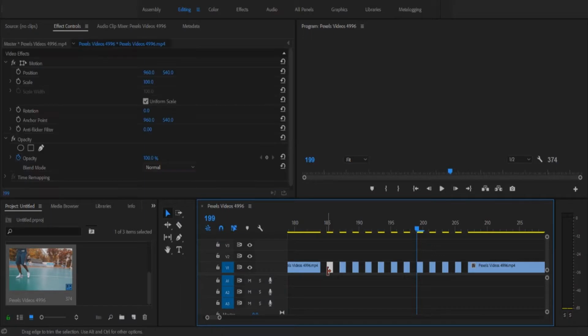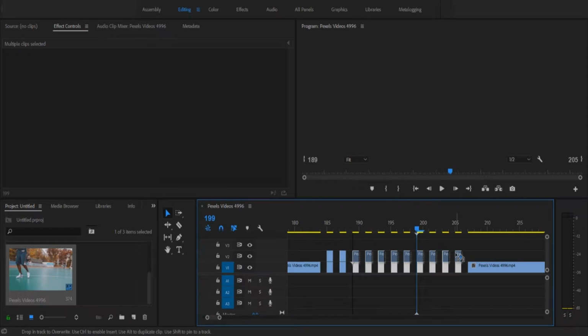Okay, now once you've got all your clips cut up, you just want to duplicate them. So let's just hold Alt and drag them up, or a faster way, you just want to select all of them and just hold Alt and drag up.